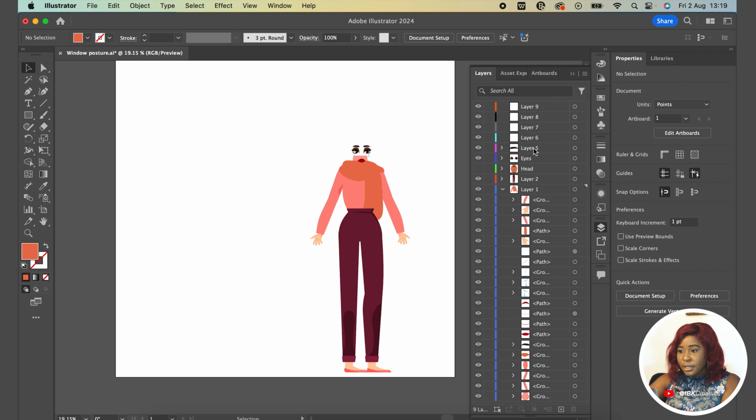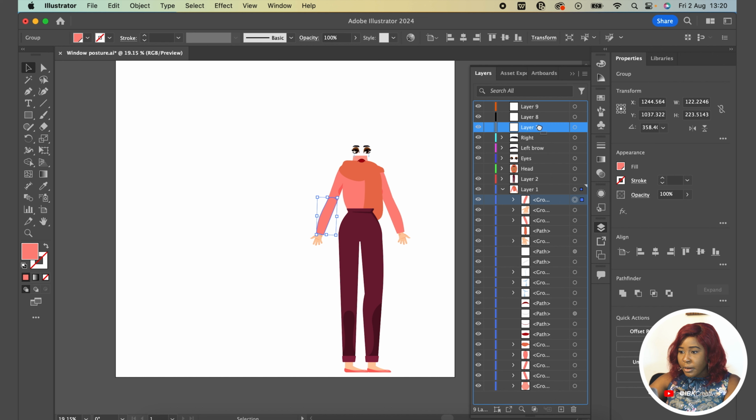So this is the left brow. Also this right brow. Okay, here, right forearm. I want this on a separate layer. Left forearm.